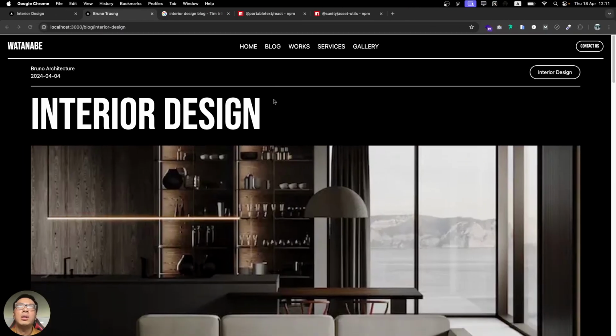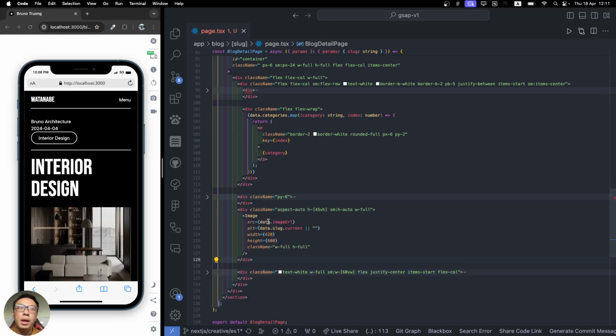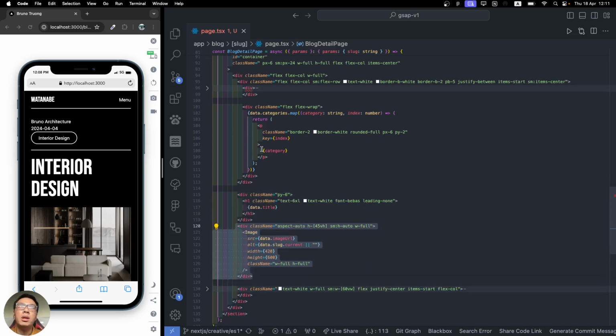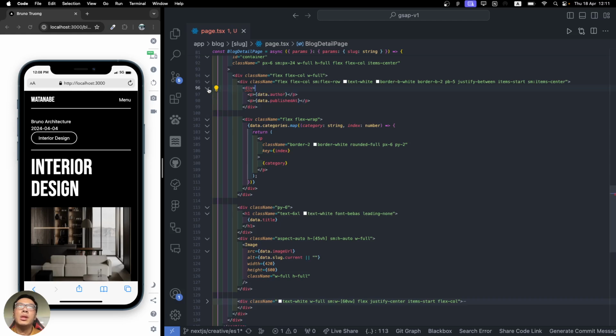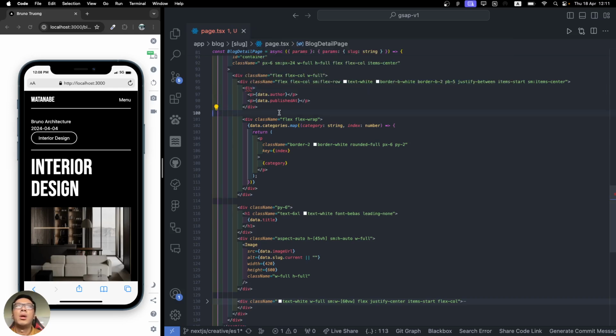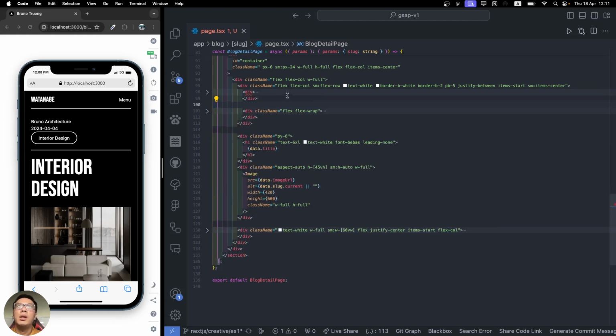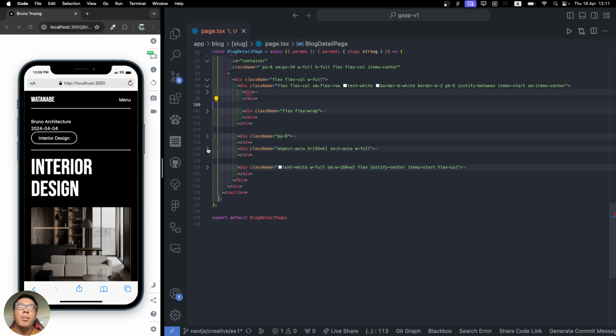We have this one. Okay, why aren't we in the center, guys? Aspect ratio. Okay, I understand. We are missing one thing. Why is there an error? Cannot find the div. This is the first one. This is the category. Okay, we have the title, we have the image, and we have this one. Alright, I see. So just make this one outside.